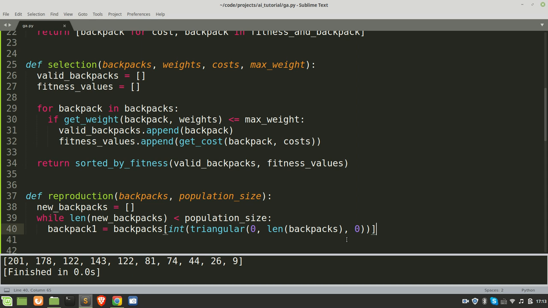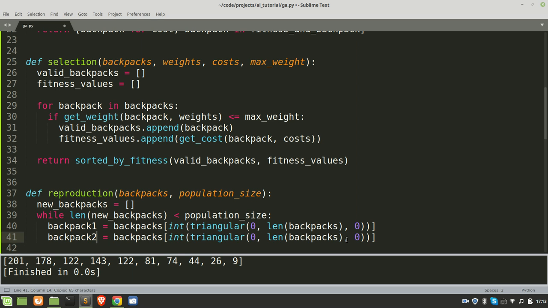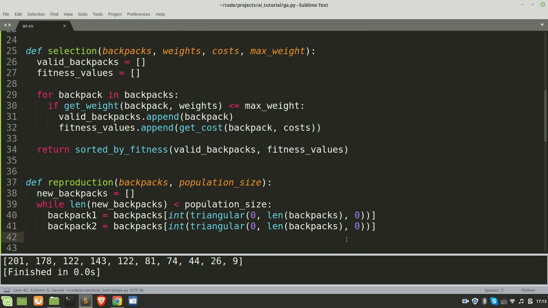Okay, and that gets me backpack number 1, and I can just copy that down, and that gives me backpack number 2. It's possible that backpack number 1 and backpack number 2 are the exact same backpack, but it doesn't really matter. I'm not going to try to avoid that little problem. It's not really a problem so much as it's just going to end up with a duplicate backpack at the end, which is okay. All right, so this should work just fine.